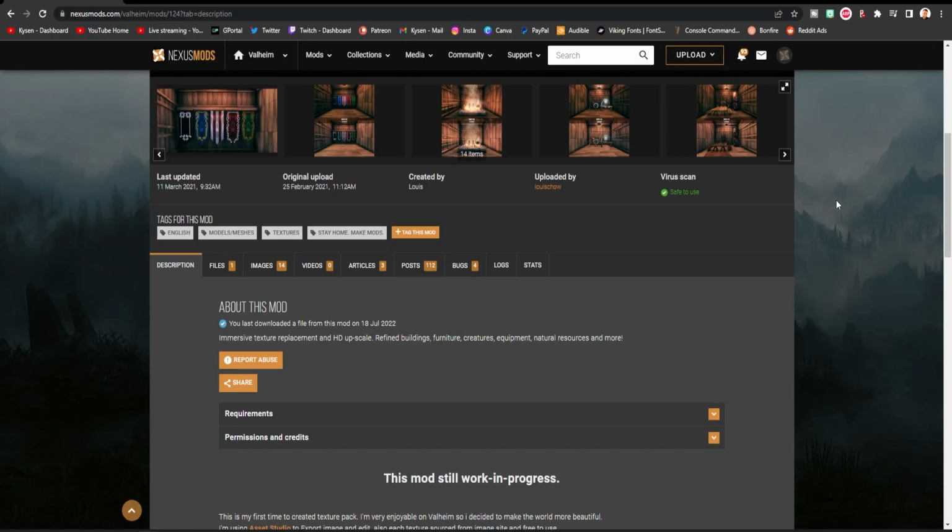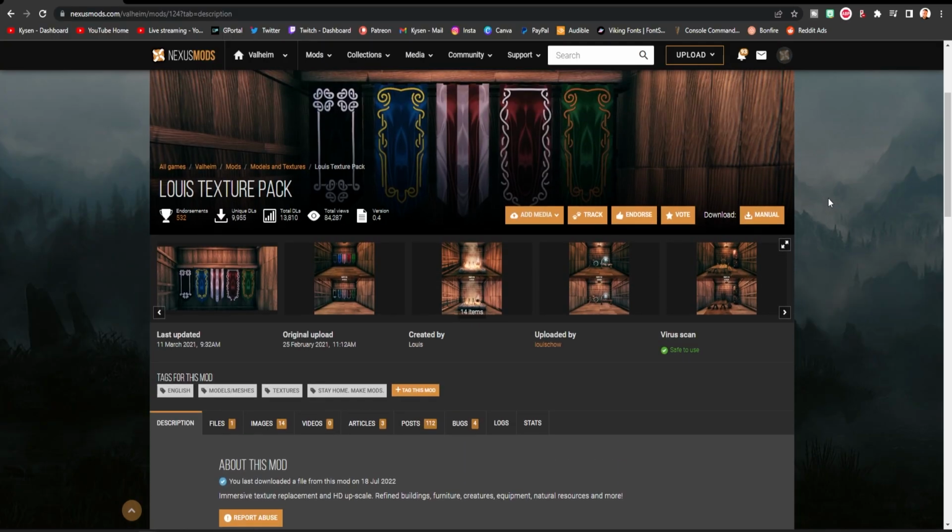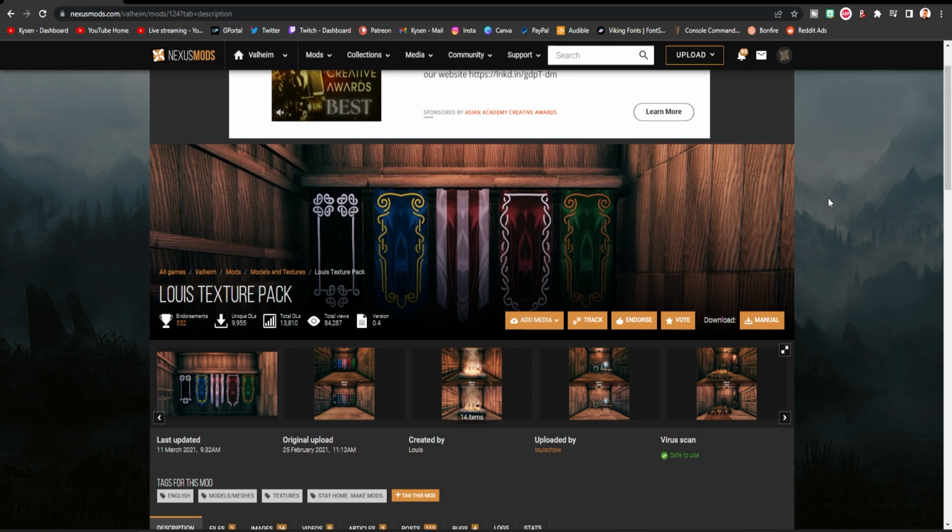Finally, you're going to need the texture pack you want to use. Now the link to this particular texture pack will be down in the video description if you want to use the same one as me. But if you do want to use your own one, that's completely fine. And you're going to follow the same process at this stage. Just go ahead and download it.